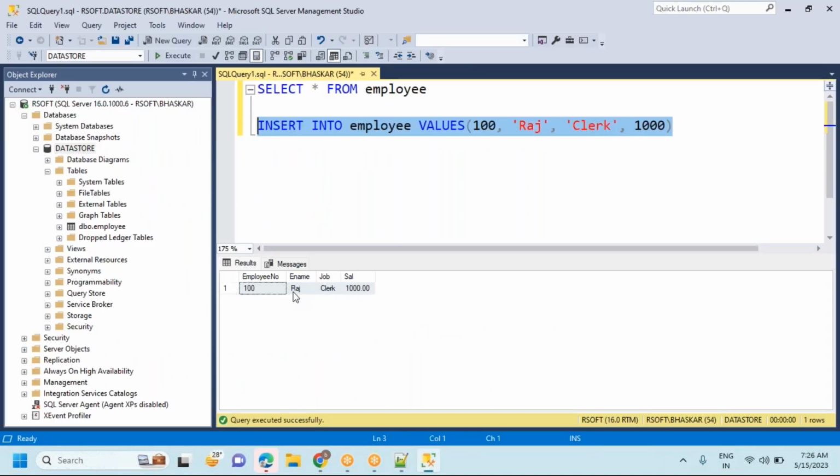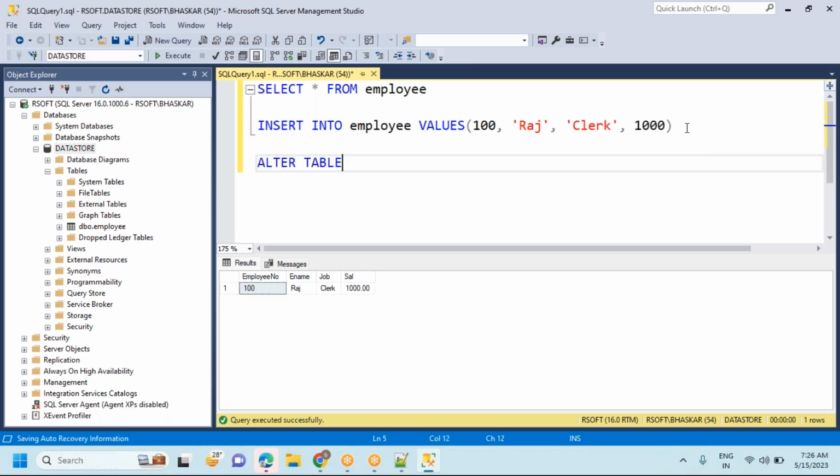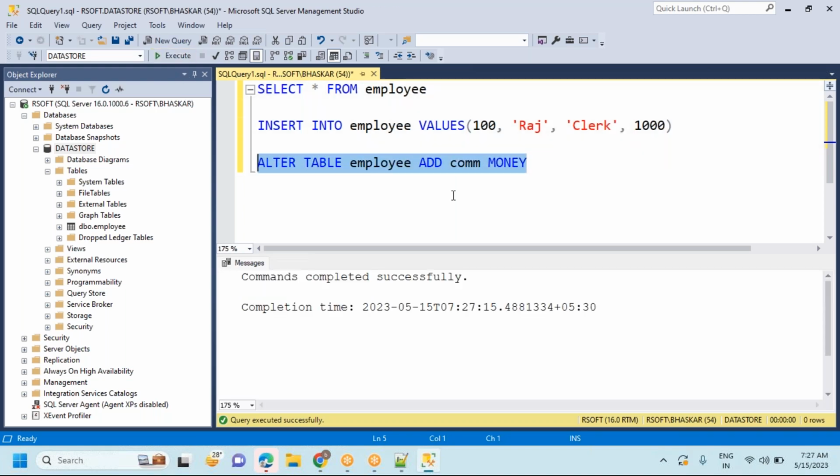If I wanted to alter the table, we know already: ALTER TABLE, and the table name is Employee. I'm just going to do the ADD. What are you going to add? I wanted to add commission, which is a money data type. I'm just altering a column.